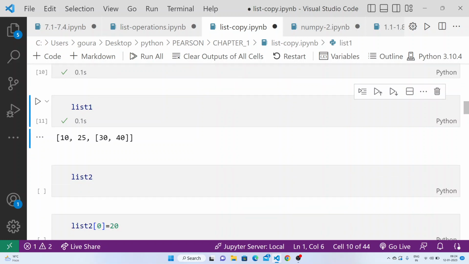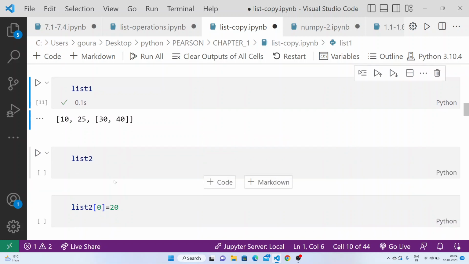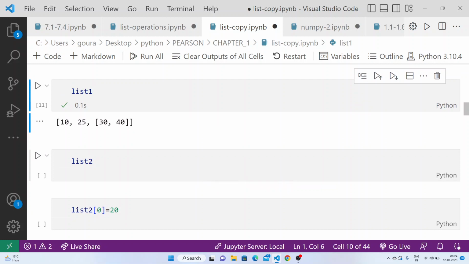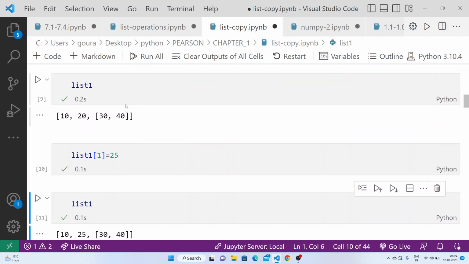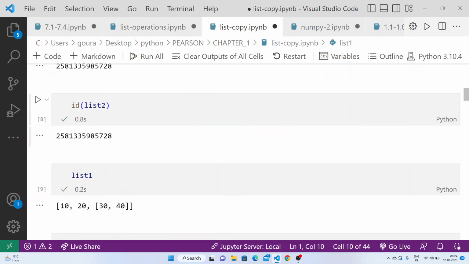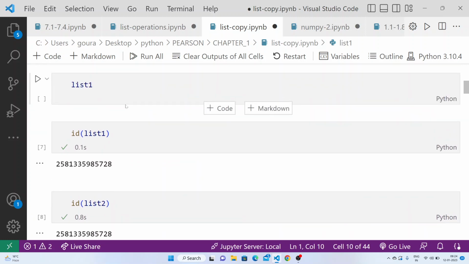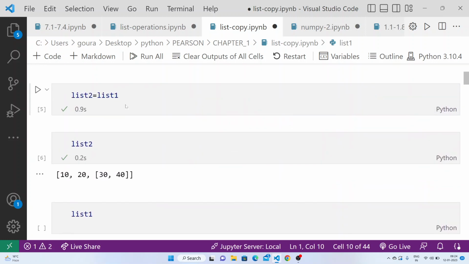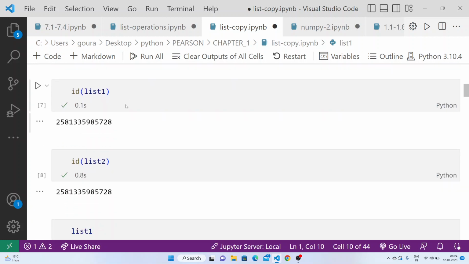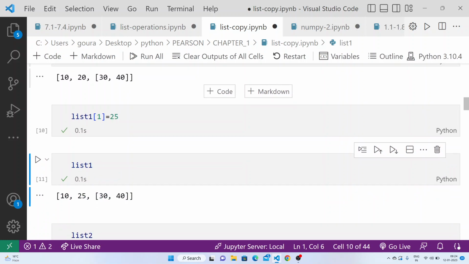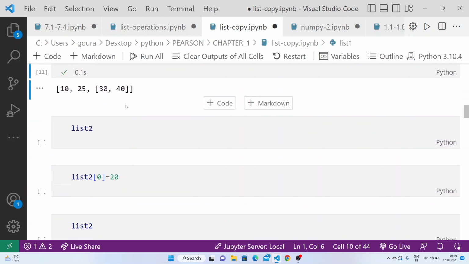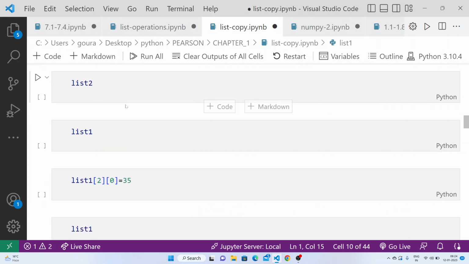I made a change only with respect to this list 1, but automatically the change is reflected in list 2, because list 2 is a copy of list 1. Earlier, before I modified the value from 20 to 25, we saw the contents of both lists. Both lists were the same, and we also came to know that the IDs of these two lists are the same, right?